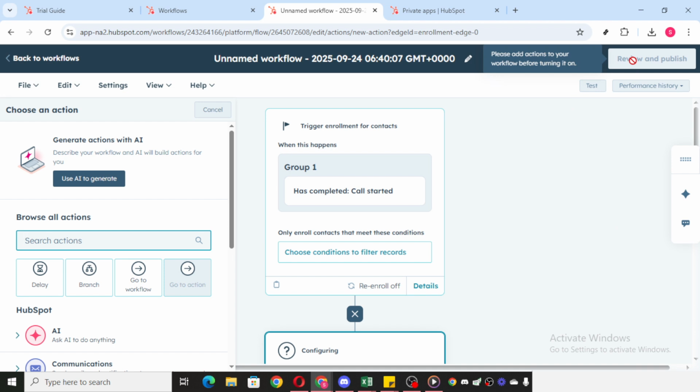And that's it. You've successfully set up your workflow in HubSpot. With these automations in place, you're on your way to optimizing your processes, saving valuable time, and driving productivity in your business.